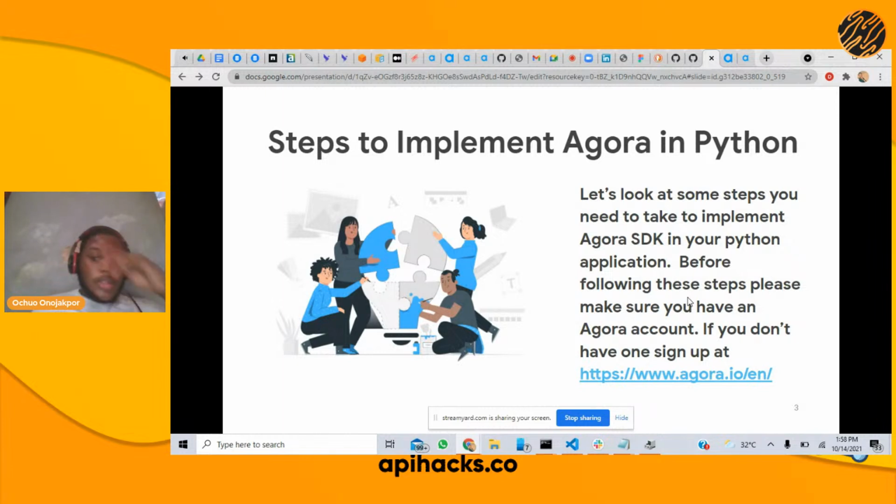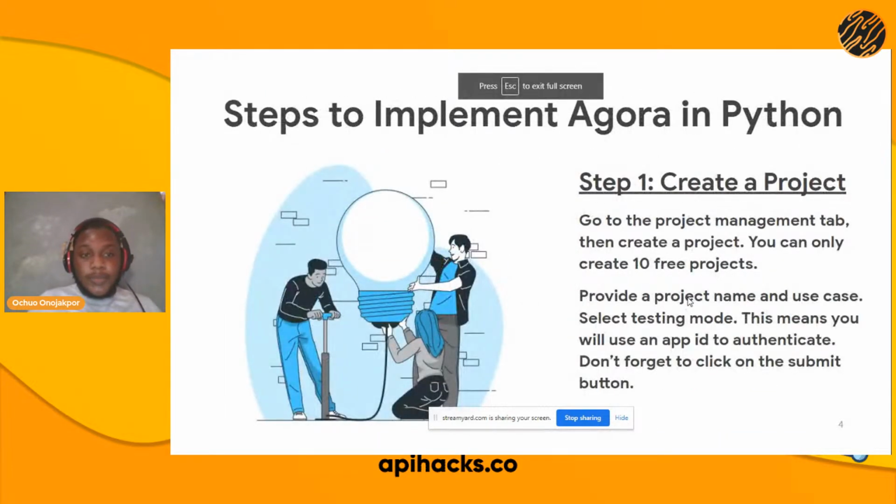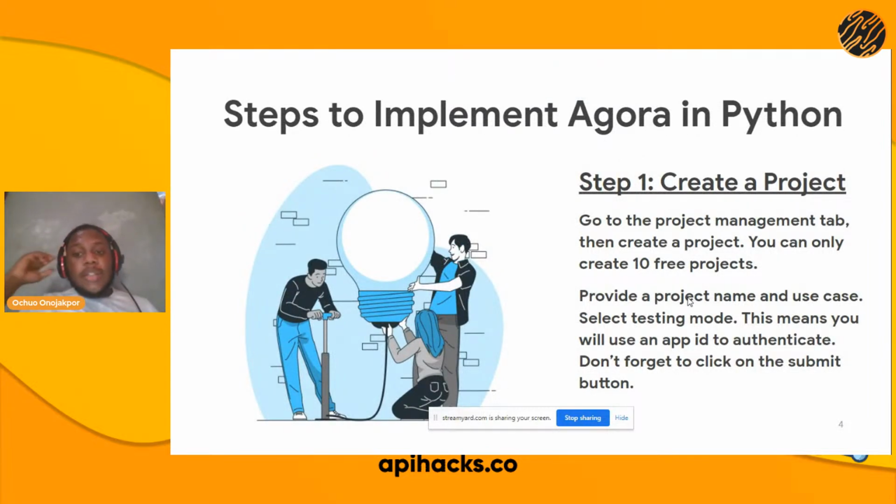Let's look at some steps you need to take to implement Agora SDK in your Python application. Before following these steps, please make sure you have an Agora account, okay? We just went over this. Step one, create a project. So after signing up on the Agora platform, you should be able to see a project management tab.